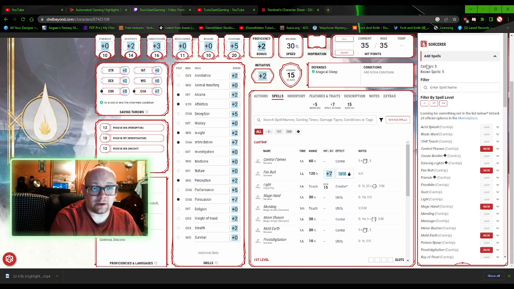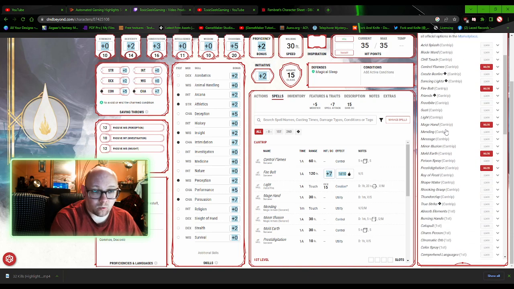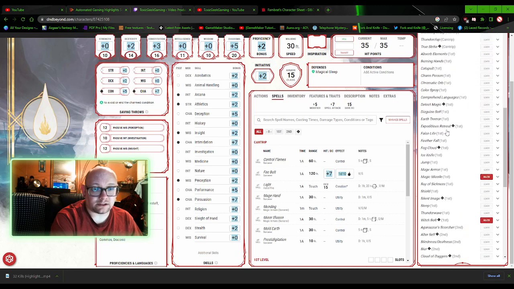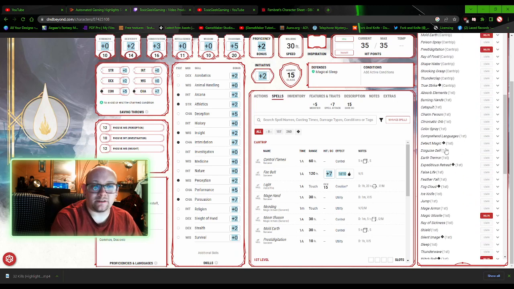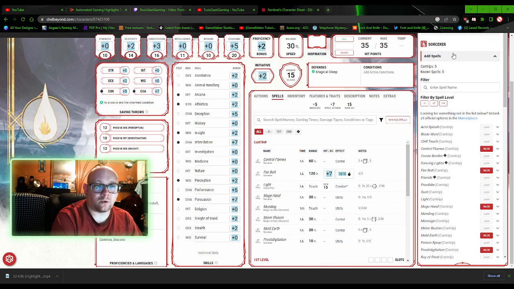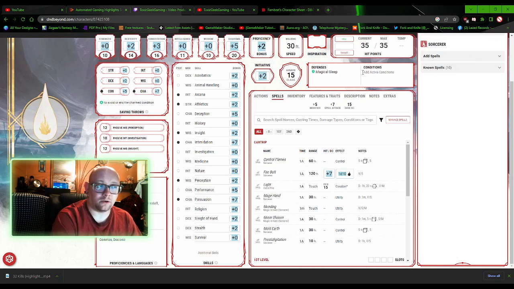So if he needs to add a spell, it tells you how many he can know at his current level, which he already has. But then whenever he levels up again, right here is all the spells that he can learn. So you just click learn here off to the side. It spends his points. You're done. You don't have to go through a ton of pages in a hardback book anymore.